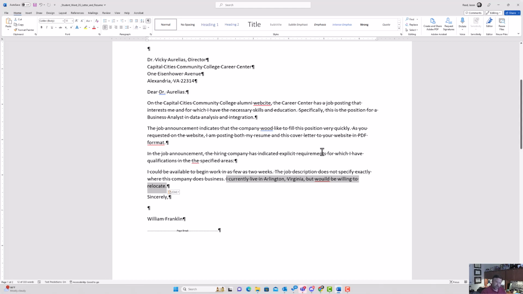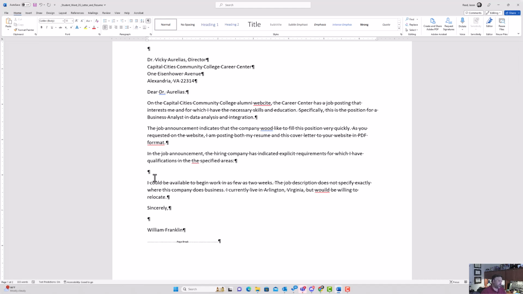For step number 7, it says at the beginning of the paragraph that begins, I could be available. So let's see here. It says click at the beginning. So I'm going to go ahead and put my cursor right here in front of I. And it wants me to hit the enter button to add a blank line. So hit enter. And then using the up arrow key, go ahead and put your cursor right here in front of this paragraph marking.